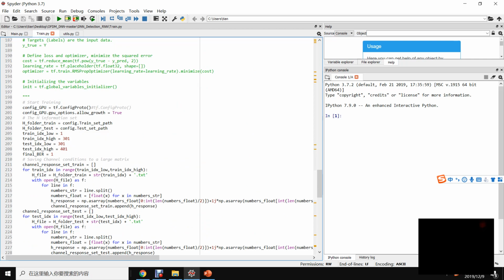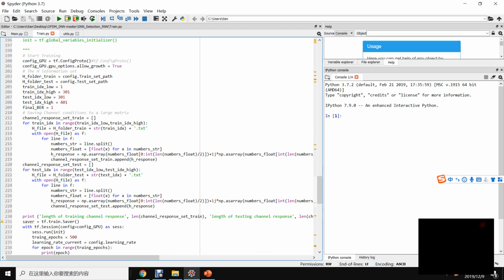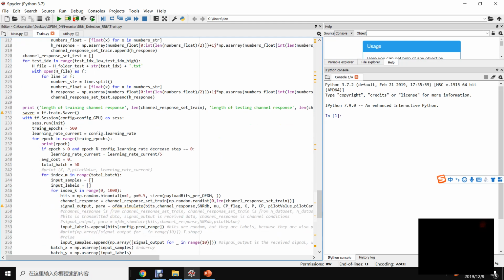And here we partition the pilot files to be the training files and testing files. And since each file has many pilot sequences, we want to put each sequence in one line using this function. And then we run the TensorFlow session to do the training.